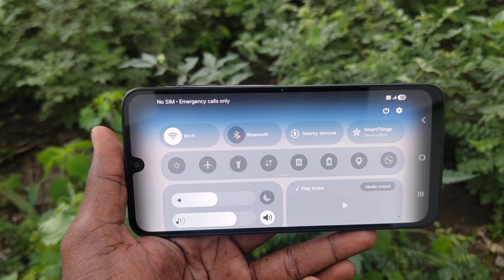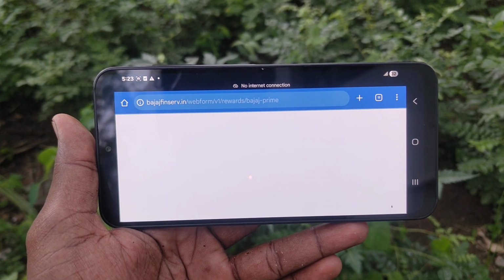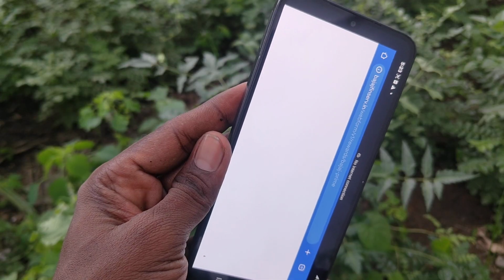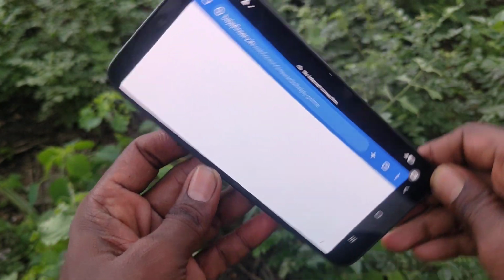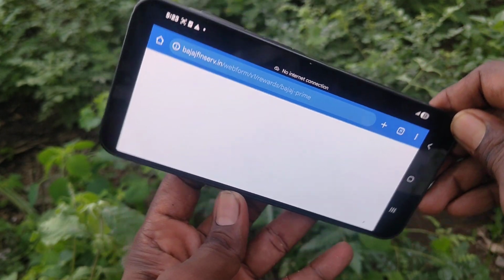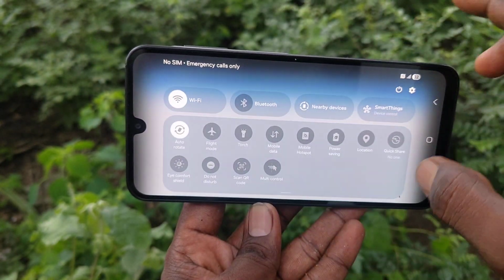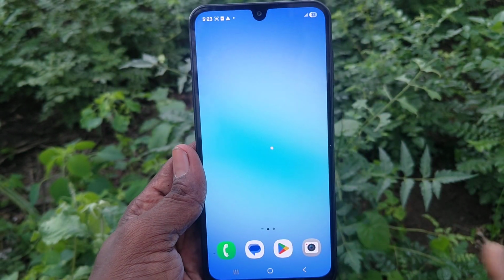See, so it will be locked in the landscape itself. See, now it is locked and it cannot be rotated to the portrait. Okay, so either you can lock it in the portrait itself or landscape itself. Okay, so in this way you can easily turn off auto screen rotation and lock at any orientation like portrait or landscape.